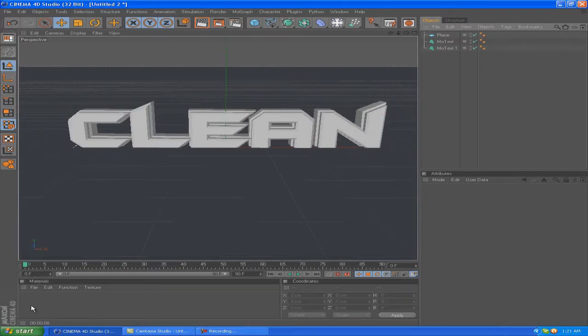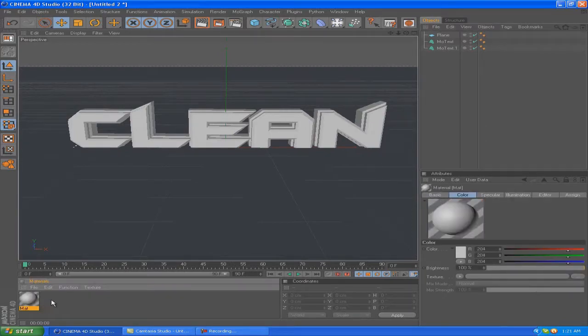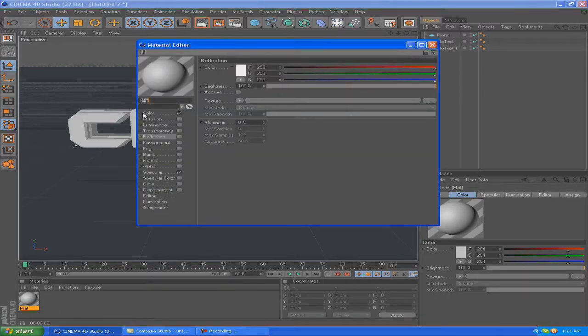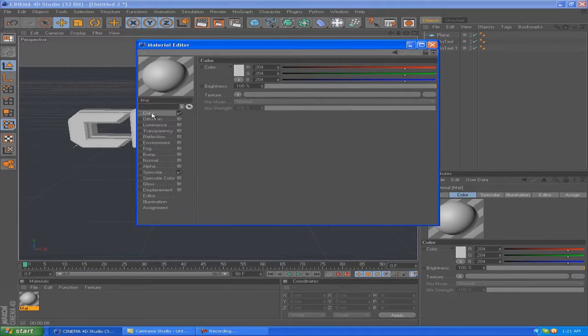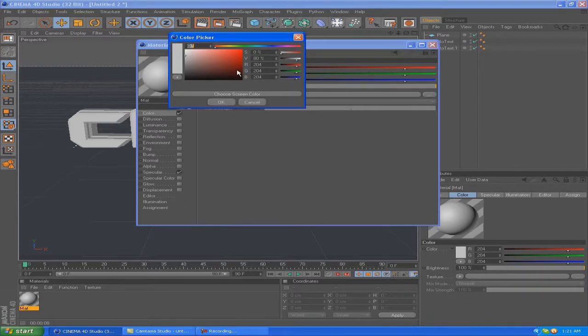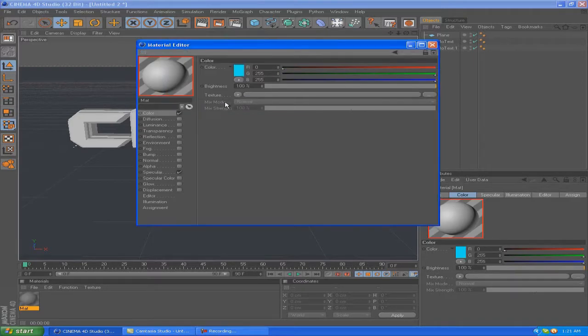Down here in this materials box, just double click in this free space, and then once you have one circle, double click on that, and make sure you're highlighted over color and have it checked in this box. Click in this white box and make it whatever color you want. Come up here and mess with the colors. I'm going to use a light blue.